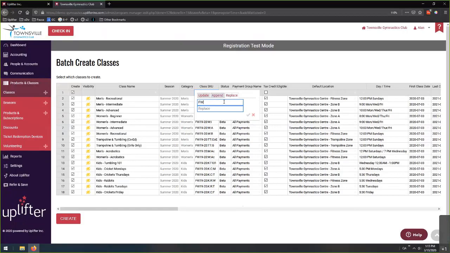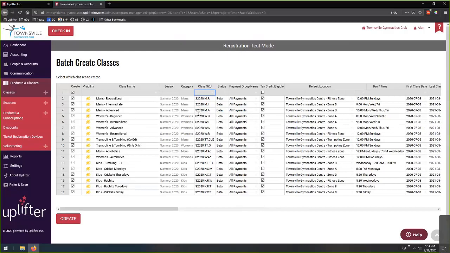We're going to do FW19-20 because that's the season that we were copying from, the fall winter season. And we're just going to copy it to summer 2020. And there we go. Now all of our SKUs are up to date, they're ready to go, and they're unique, so we can save with confidence.